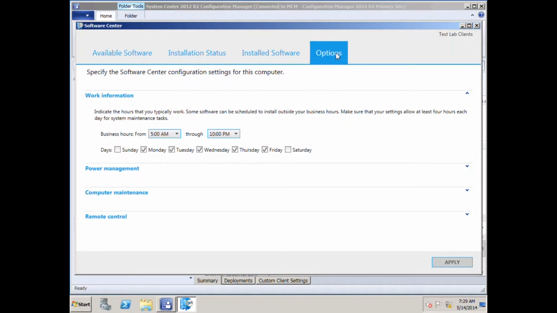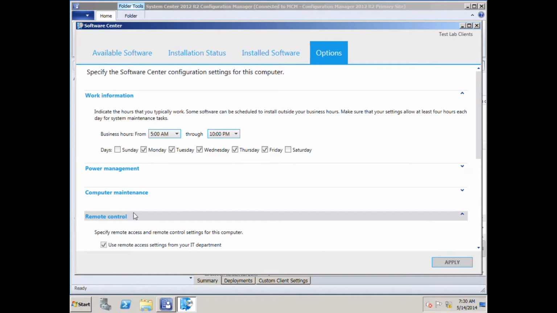The Software Center window appears displaying options the user can configure locally. Expand Remote Control. The Software Center window appears displaying options the user can configure locally for remote control. Notice that the user cannot change the remote control settings. This is due to the default client settings not allowing the user to change these values. You will change this later in a custom device client setting.